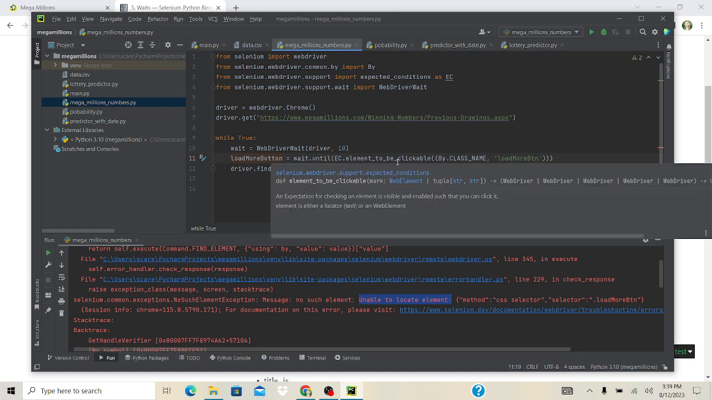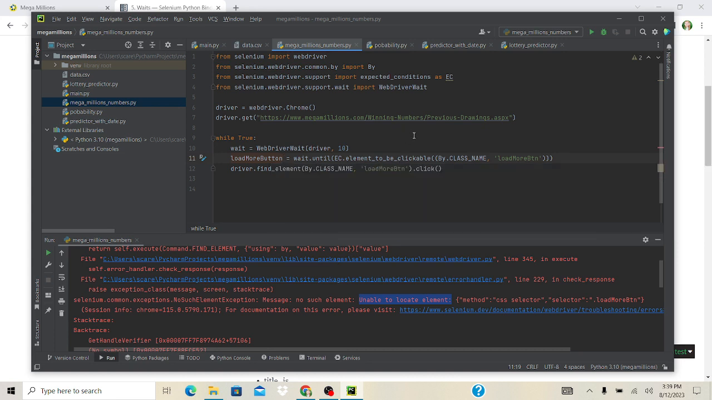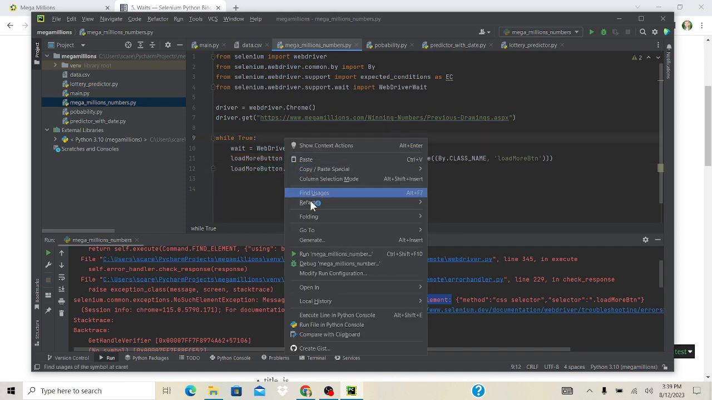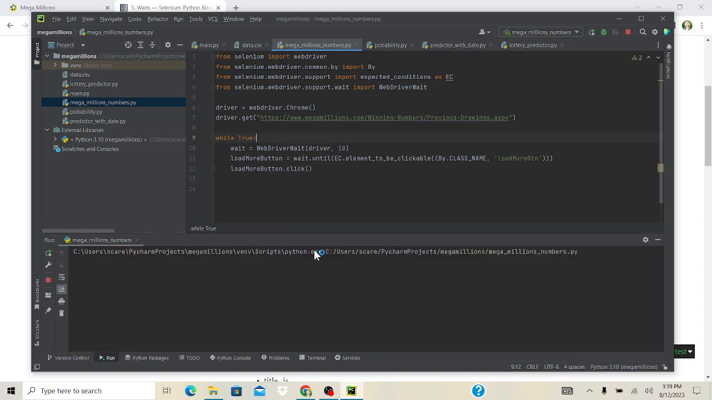Also, in order to improve the code and make it more readable and cleaner, because we already located the element here, what's the point to try and locate it again, right? So we can just use this variable that we created, load more button, and directly click on it. Why try to locate the same element twice? So let's try again. Run the code and see if it works.